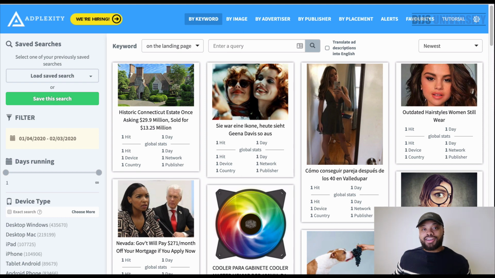Okay, so right now I am inside of Adplexity. Adplexity is a spy tool, and you can use it for spying on push campaigns, native campaigns, e-com campaigns, and there's a few others. I can't remember them all right now, but it covers quite a lot of different traffic sources. Right now we're focused on native, so I'm inside of the native Adplexity tool.